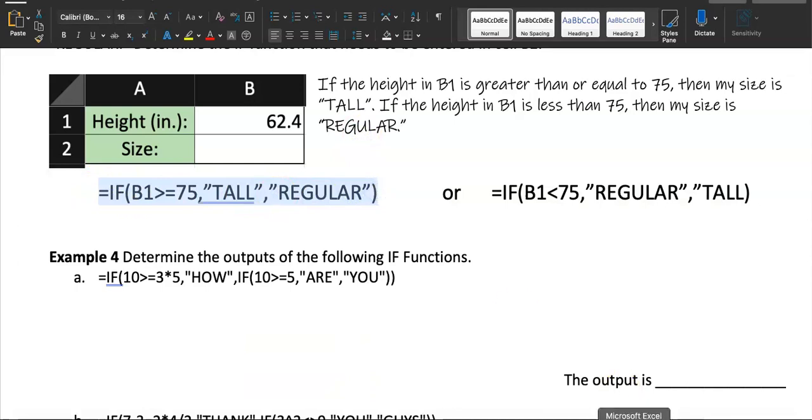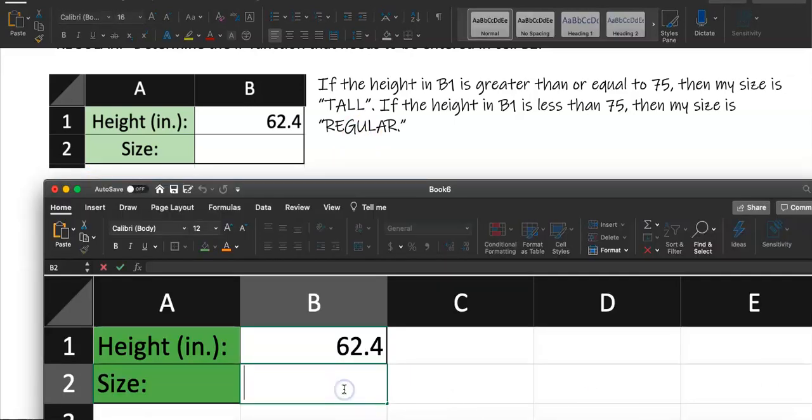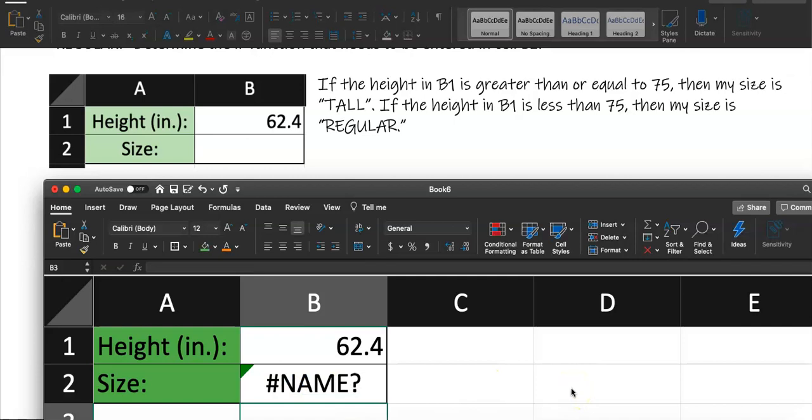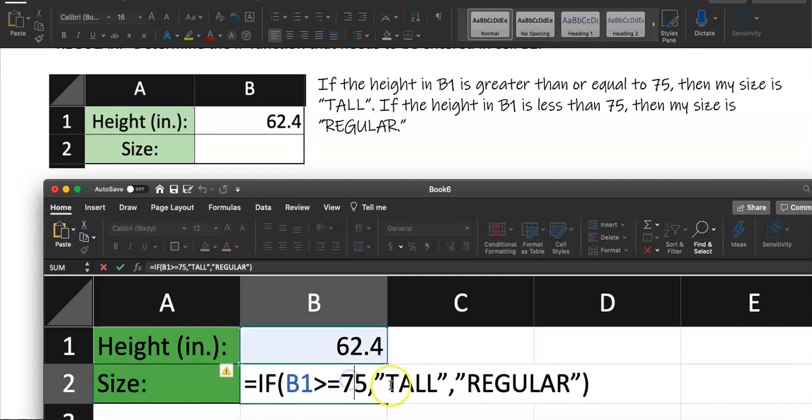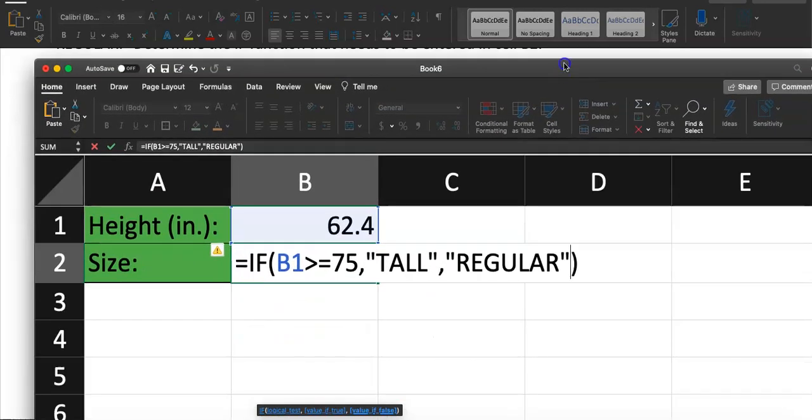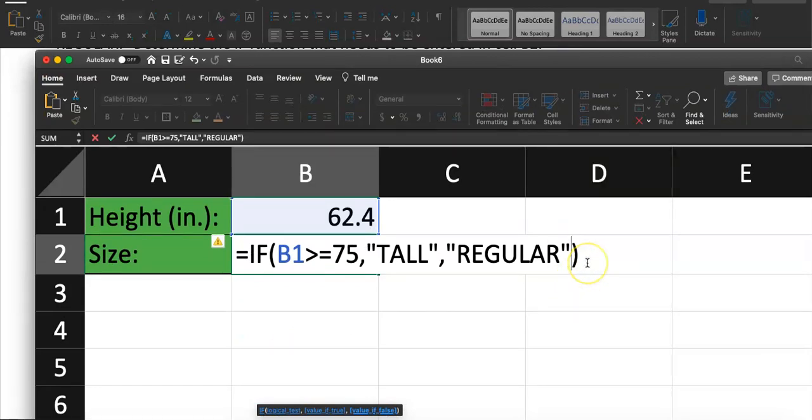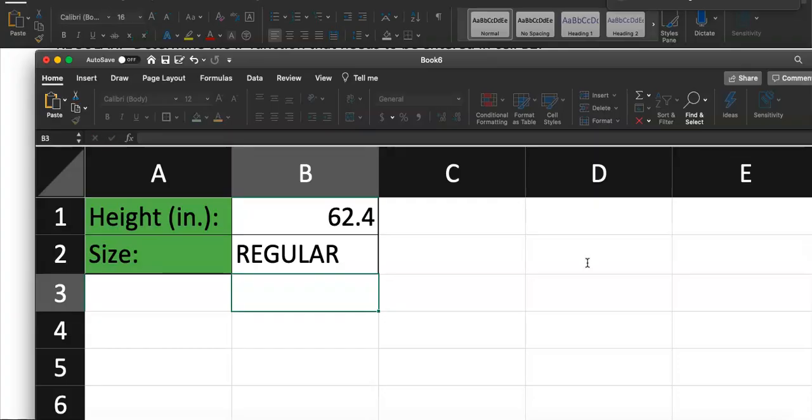Now, take a look. I'll just copy this, but it's going to create an error. It's not going to be happy. The reason is, for some reason when I type this in Word, the quotation marks change. So you may want to change these when you type this in Excel. Now hit enter. What do we expect the output to be? Am I tall or regular? I'm regular, so I better see regular.